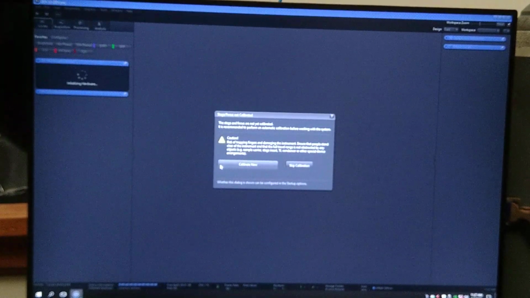And so the message that's coming up, I hope this is going to be clear enough, is saying calibrate now or skip calibration. You always want to calibrate before you begin. You want the computer to communicate with the system so that it knows where the position of all of the parts. So make sure that the system is on, and if the person that used it last has put it back into 10x as required, you should have no problem.